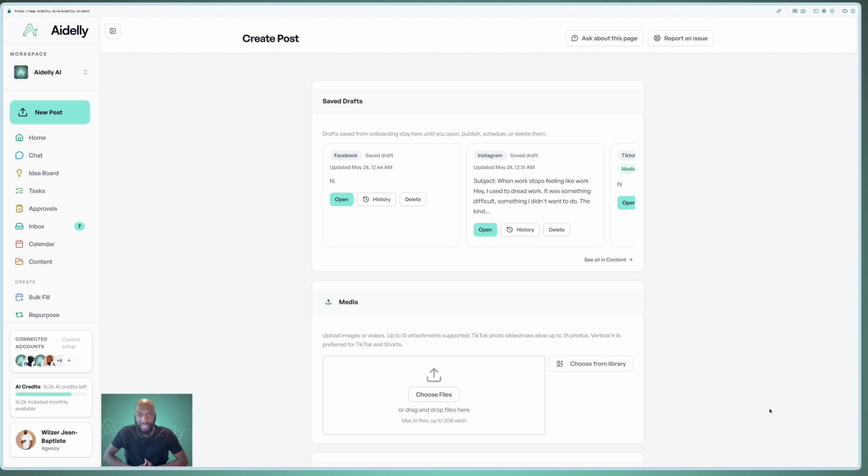So what is Aidelly? Well, Aidelly is an all-in-one agentic social media management platform. And what that means is you can manage all of your social media platforms, you can post to every platform, manage analytics, create content, run automations, and so much more. And you can also manage an agency or manage a team and just really manage your social media in one location with so many different tools and so much support for automation.